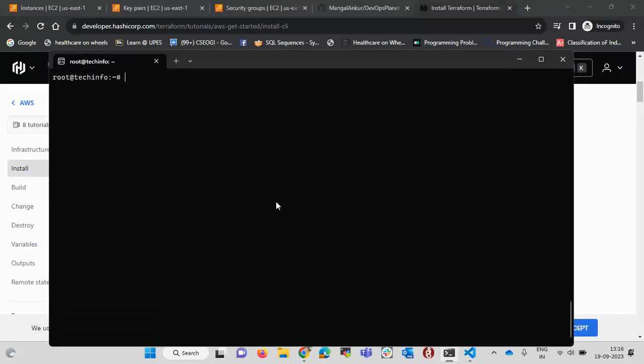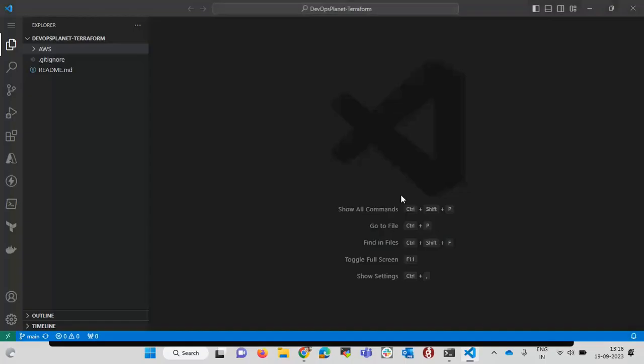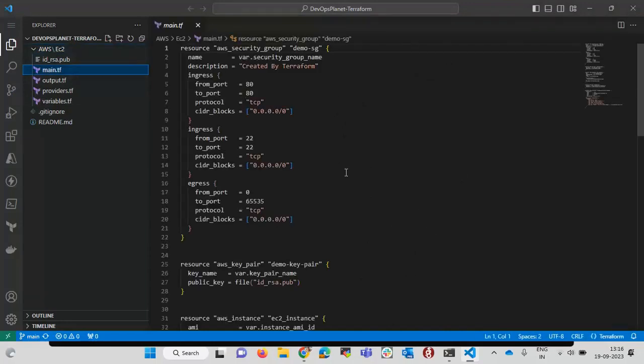For that, I have already written the Terraform code in my repo, so let me go through this repo first. In this repo, you will see there is a main.tf file. This is the file where we need to write all the resources which we want to create in AWS.